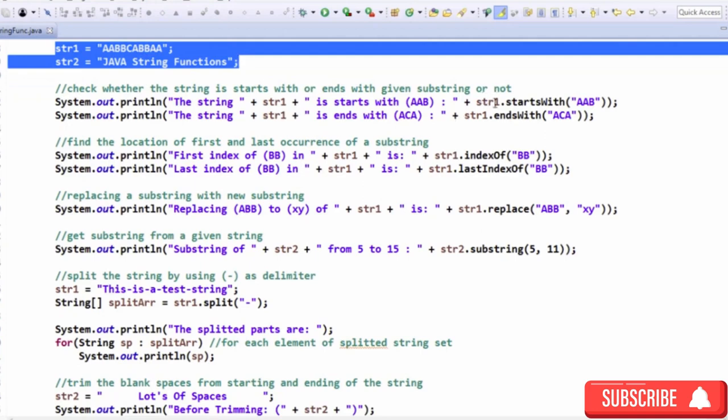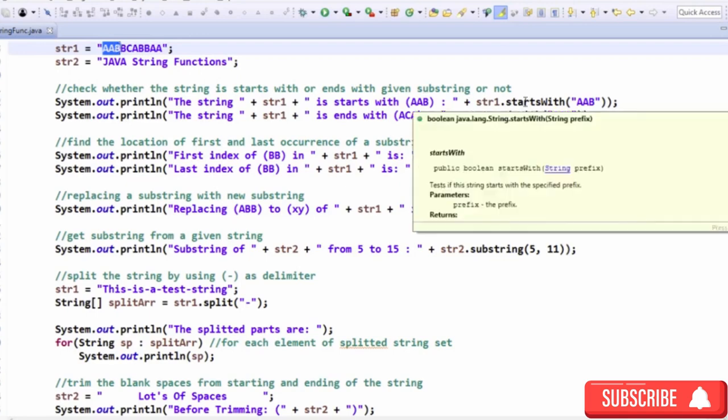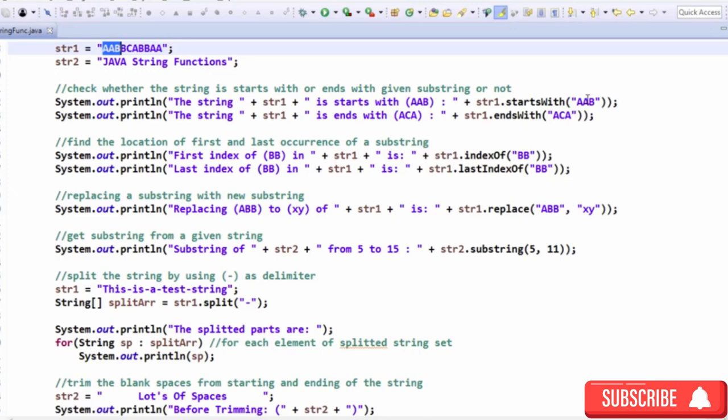So here we are having str1 dot startsWith AAB. So str1 really is starting with the string AAB. So now what is startsWith? startsWith is nothing but one function which returns boolean under the public scope, and it will take a string as input argument. This particular string is nothing but a prefix. So here this AAB is really the substring with the help of which str1 has started.